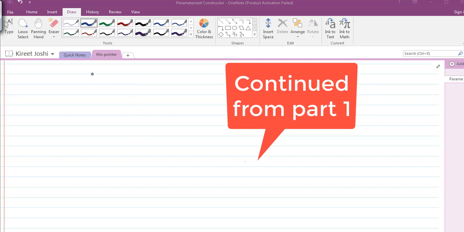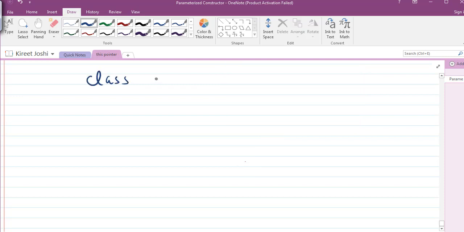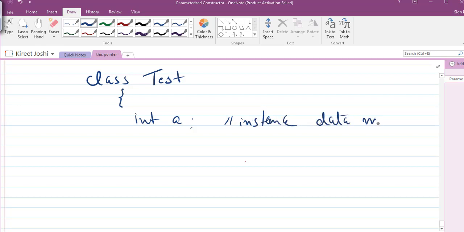So we'll just take an example and see how this pointer works. I'll create a class, let us suppose the name of the class is test, and inside this test class I create an instance variable a. This is an instance data member.